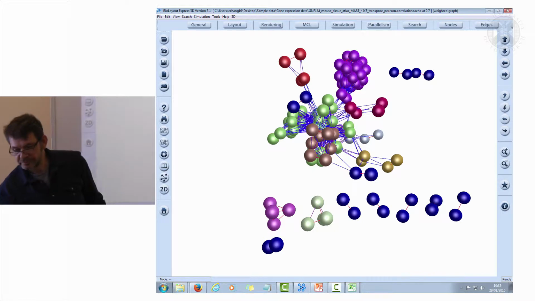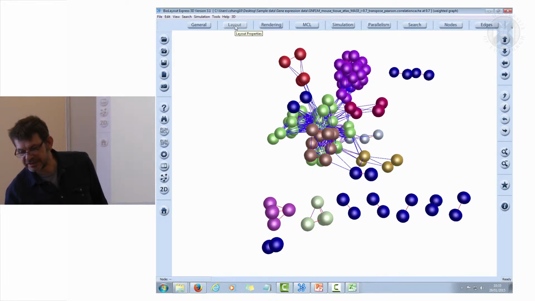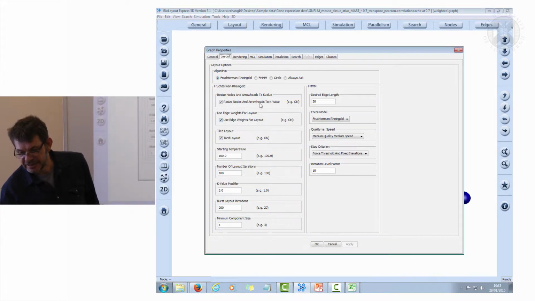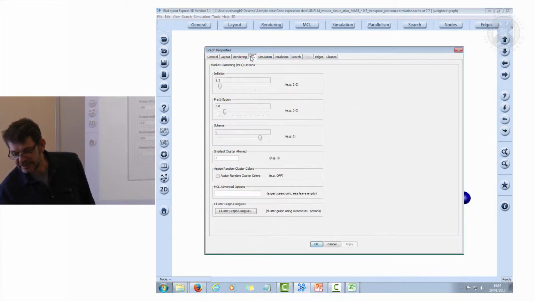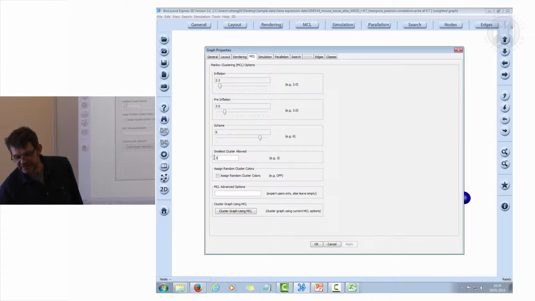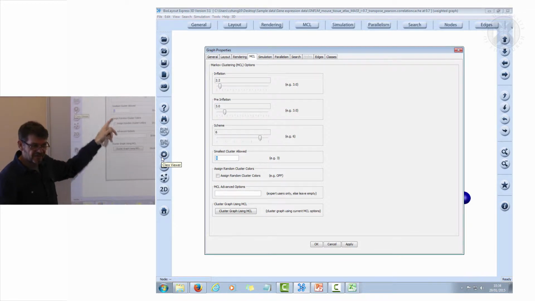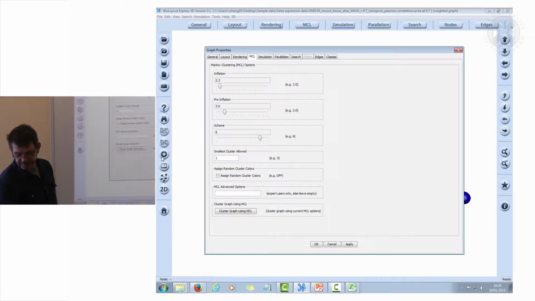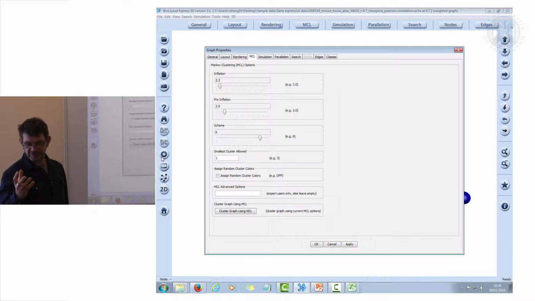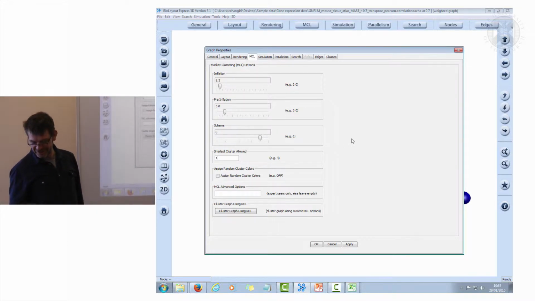Now, the first thing I should say, not the layout, I want the MCL. This value here, smallest cluster allowed. In these types of graphs we should probably make that 1. Although it's counterintuitive, you can have a cluster of 1. Something can be clustered on its own.